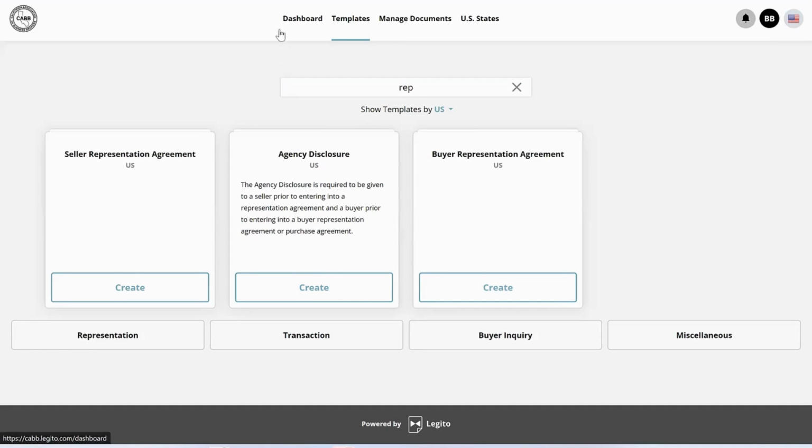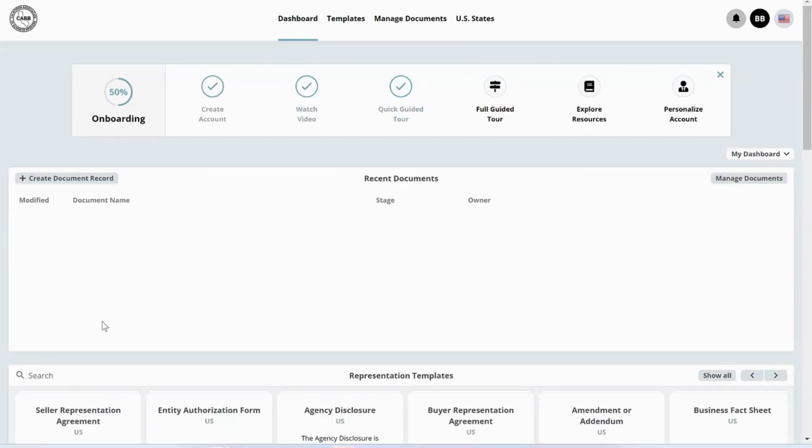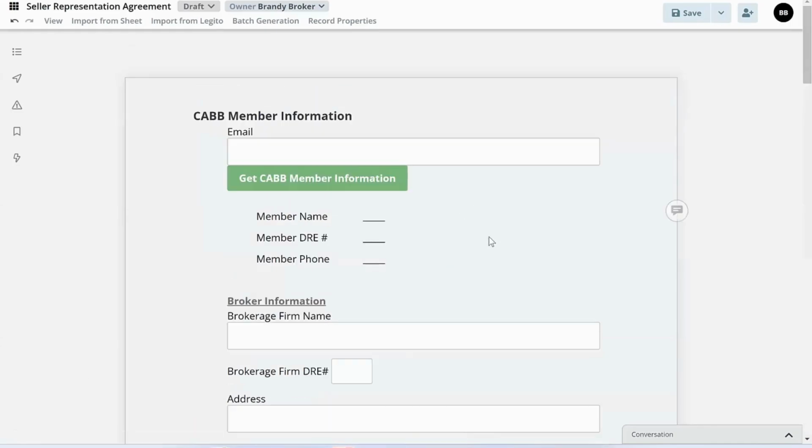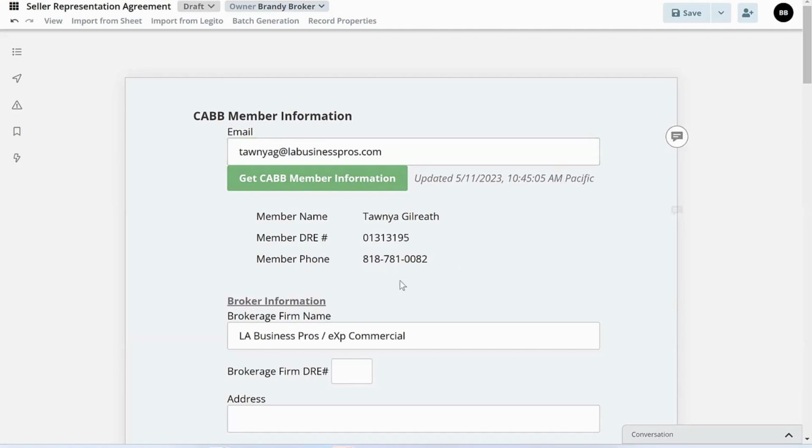So let's go back to your dashboard because that's where you're going to be starting from typically. But we'll go down here and say, okay, here's our seller representation agreement. Let's create. Now we're going to walk through and just create a seller rep agreement. You can see my test account here is Brandy Broker, but for purposes of getting membership information, I have to enter in my actual email address. So we'll do that and click on Get CAB Member Info, and it's going to go over to CAB's website and pull my member name, DRE number, and phone number, and populate that.